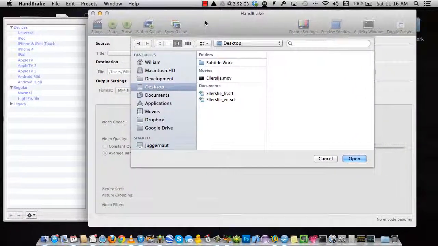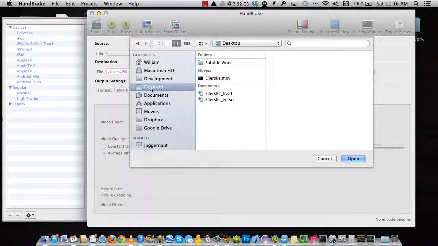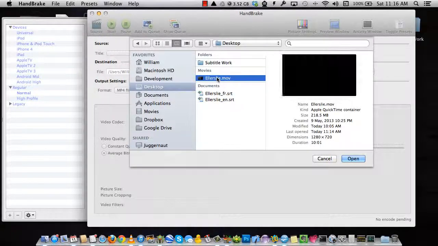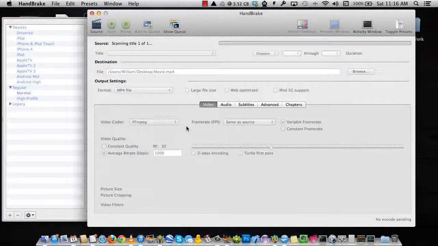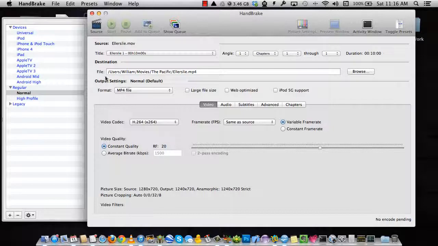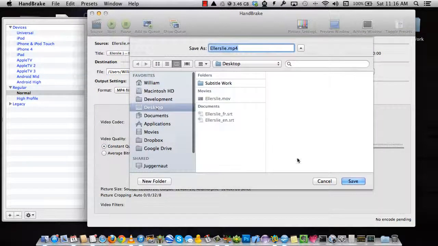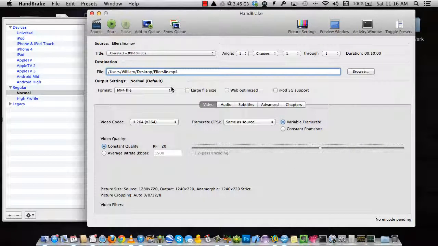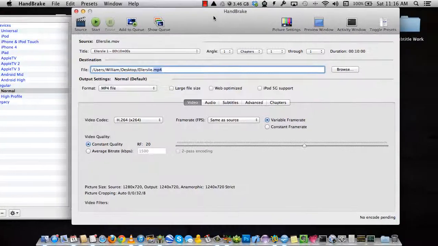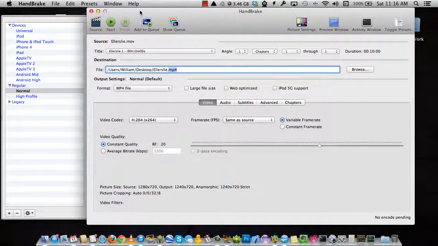So what we're going to do here is I'm going to choose from the desktop the movie, and it will open it, and it goes through and scans it. What we're going to do is change the destination. Actually, let's go to the desktop, save. So this is going to create me an MPEG-4 file format. Normal's fine for my presets.